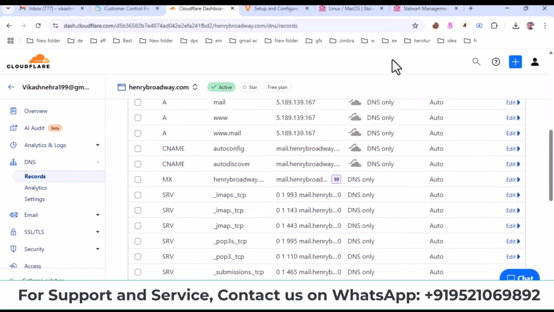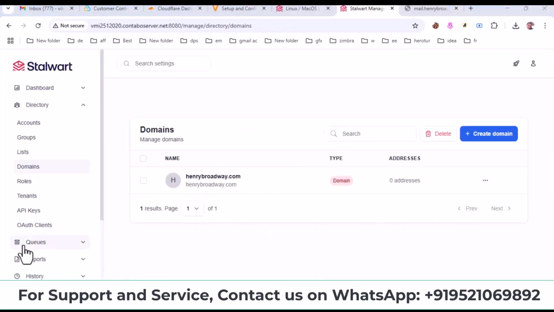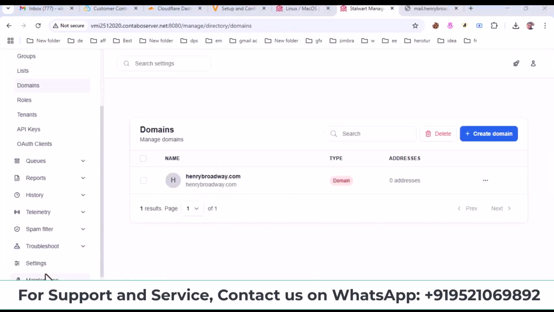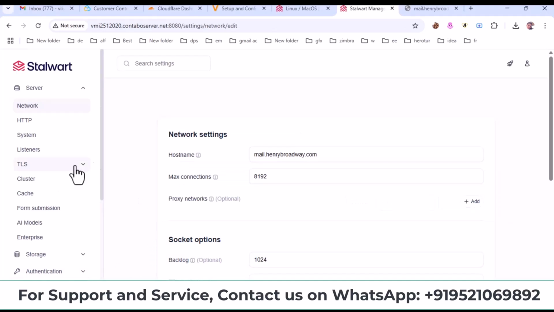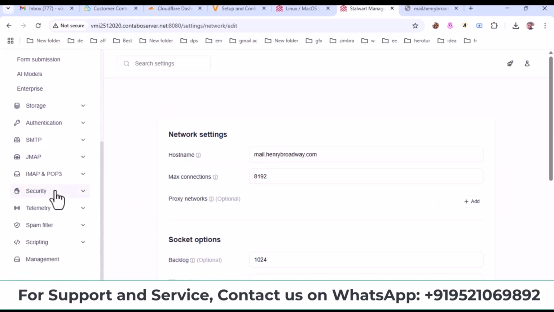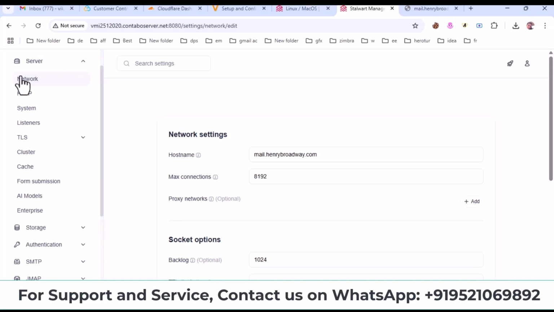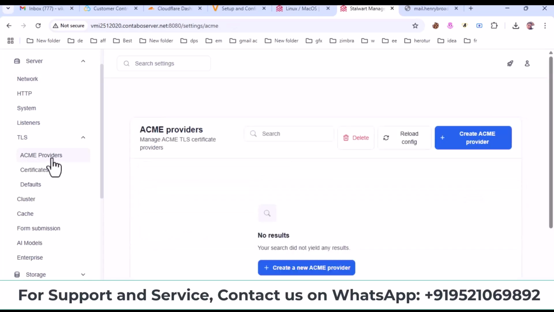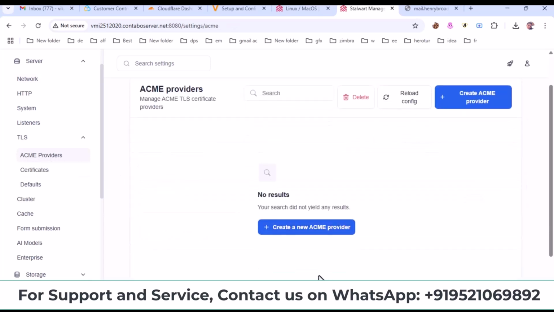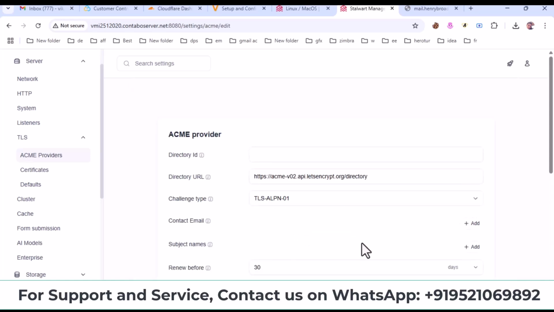OK? After adding these records, what do you need to do for SSL installation here? Here, you need to click on Settings. Then, you need to go to Server here. I'm in the Server section. Here, you need to go to TLS and click on this menu. OK? What do you need to do here? Create a new one. Click on this.